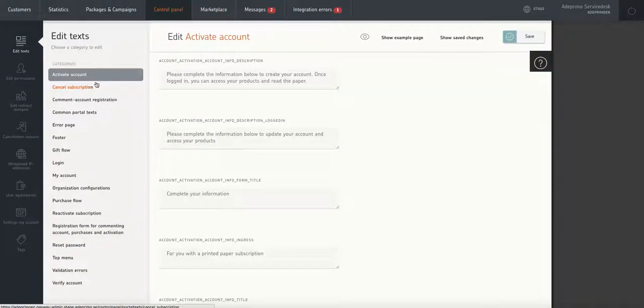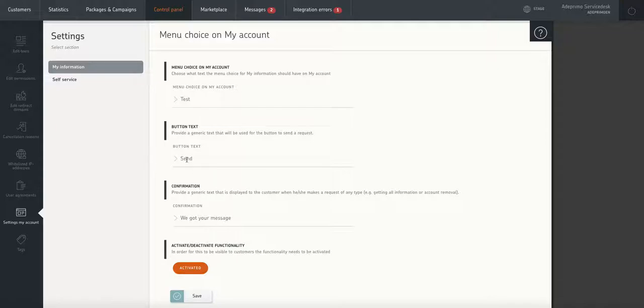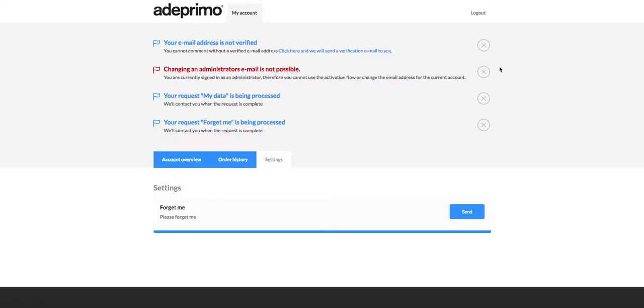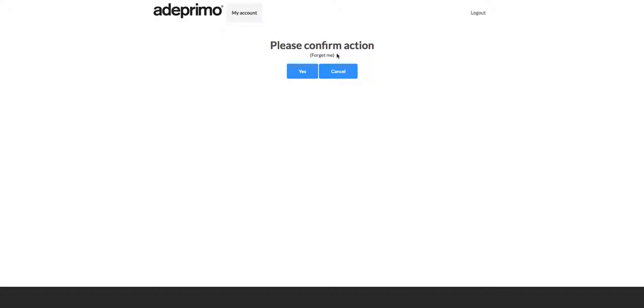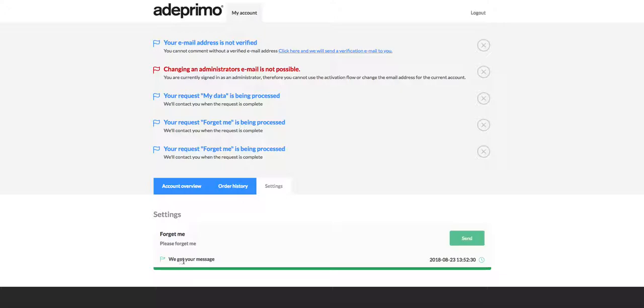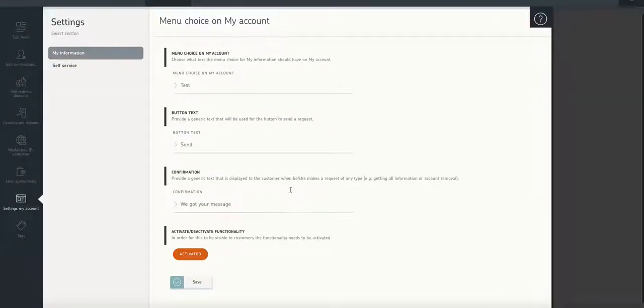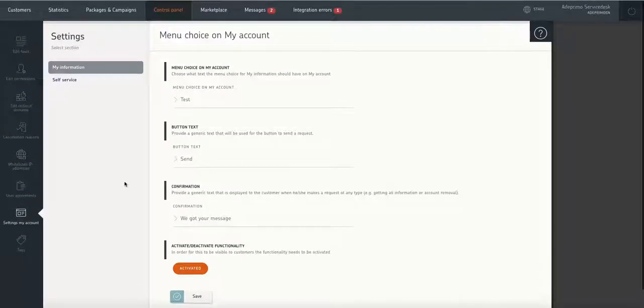And as I showed you in my settings, we had the send button text, and the confirmation text will appear when I press send. First of all, I have to confirm this action. So please confirm action, forget me, and yes. And then this text will show up. We got your message. As you can see here.